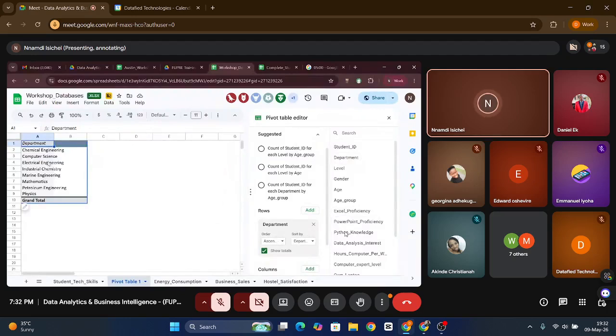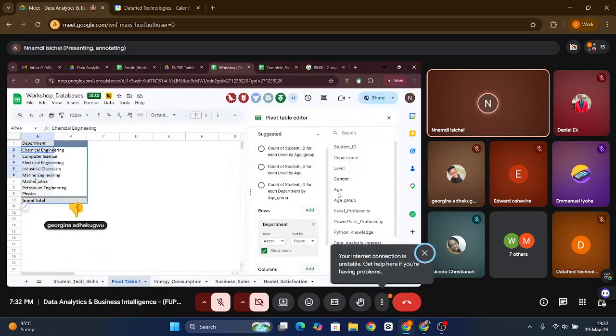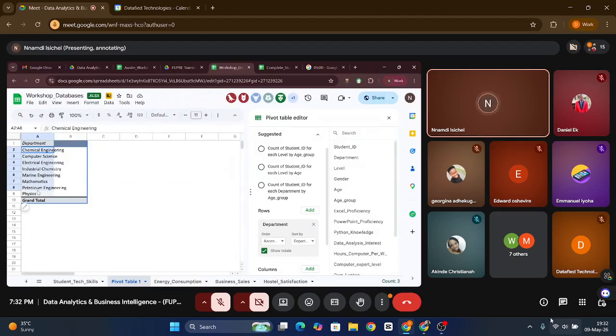So once I did that, you notice that we now have all the different departments in our data set listed here. Chemical engineering, computer science, electrical engineering, industrial chemistry, marine engineering, mathematics, petroleum engineering, and physics. They are listed in alphabetical order. Pay attention to it. Can you see that? It will list it automatically in alphabetical order, and I will tell you why it's doing that. So Georgina wants me to come again.